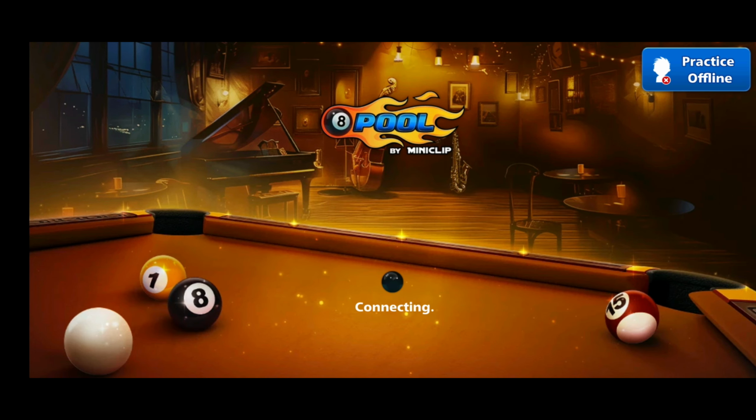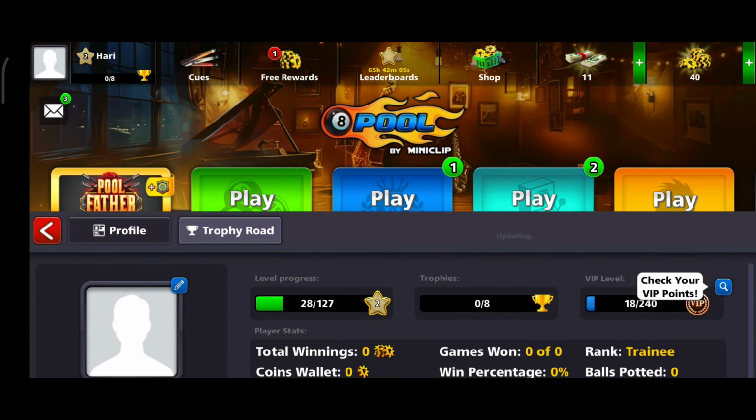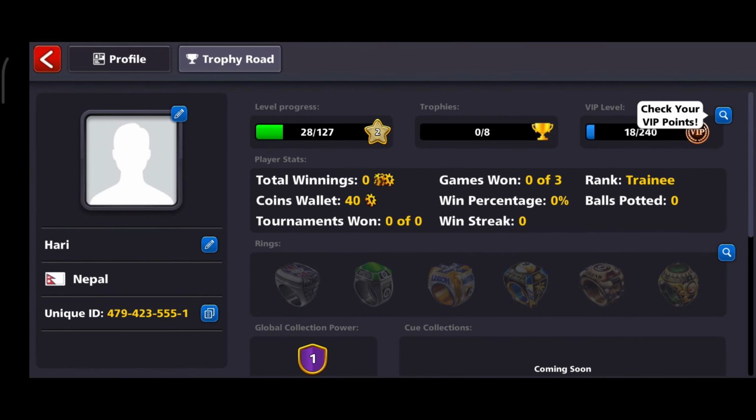So in order to log in, you must have your Facebook account already logged in on your Facebook application. So this will directly connect with your profile. Now as you can see, I have already logged in. Now here on the top, tap on this profile icon. So as you can see, your profile is being displayed here. So this is my Facebook profile that is being displayed.